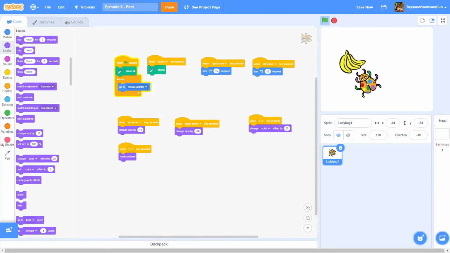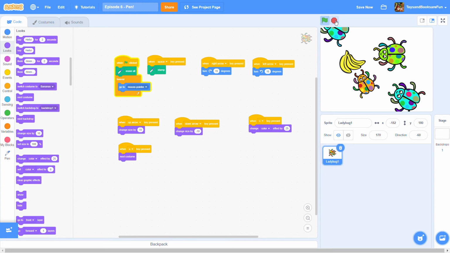Maybe the ladybug is going to the bananas, and all of them want to eat the bananas or something. Oh, yummy bananas! We all love bananas. Who doesn't like bananas? And then we can just do it like that.